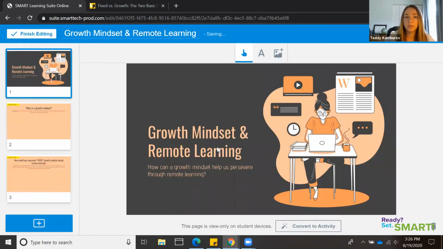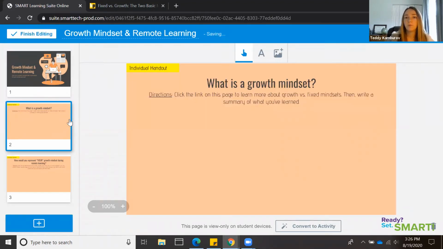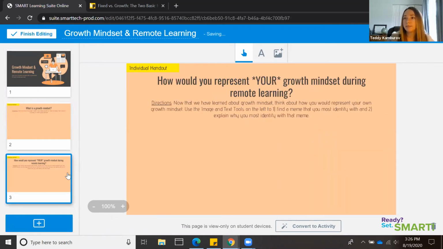Okay, great. So it's pulled in my PowerPoint. And if you recall, we did 2 handouts. So I had my title page, and then we did 2 handouts. The first one was what is a growth mindset? And then the second one was representing your growth mindset with a meme. So those are the 2 things I'm actually starting with that are just pages in my file.